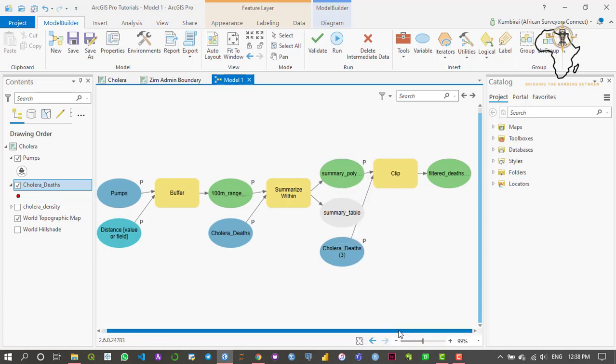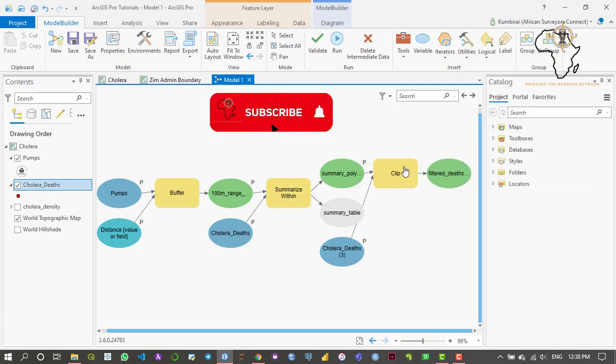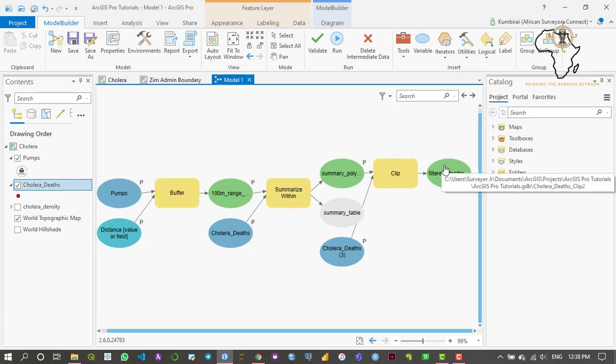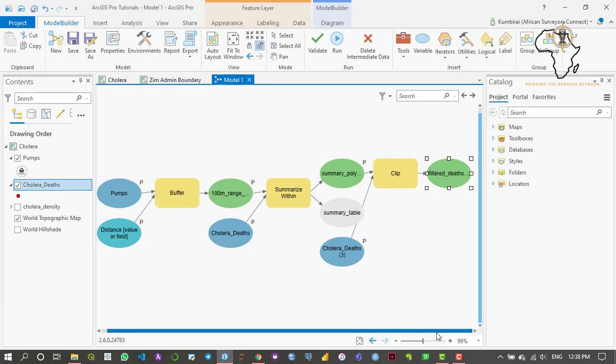Okay, so now what I need to display within my project, I only need to see the filtered dots from our data and remove all the irrelevant. So I need to see these results only. So I'm just going to right click here and say add to display. Okay, so this is what is going to be displayed as soon as this algorithm runs.